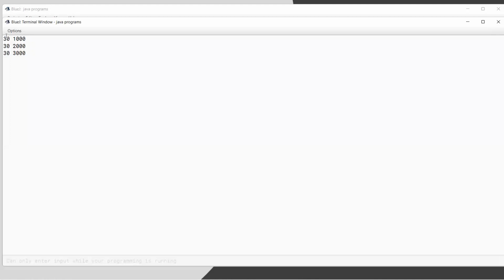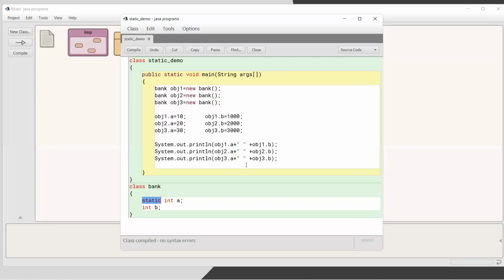You can see that in the previous run, it was 10, 20, and 30. But when I introduced the new word static, all of them became 30. I have just introduced one word, and you can see the changes. So what exactly happened? If you introduce something called static, that means the variable will have only one version. So this variable a has only one version.